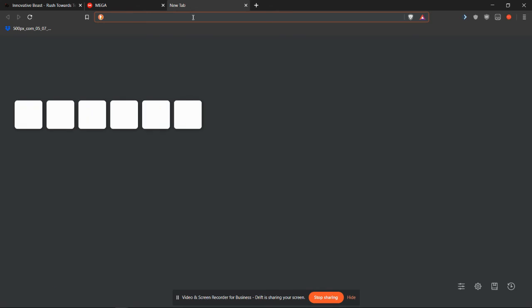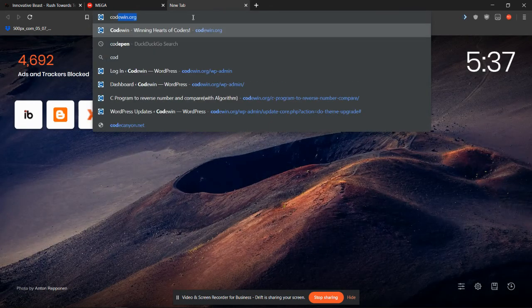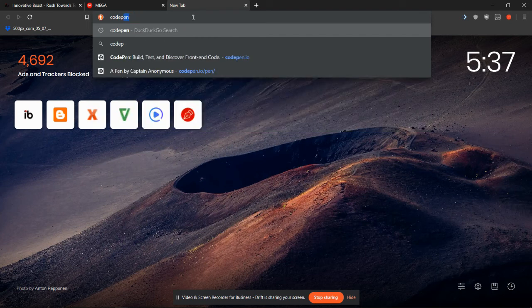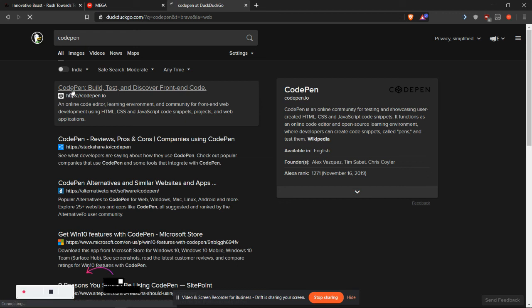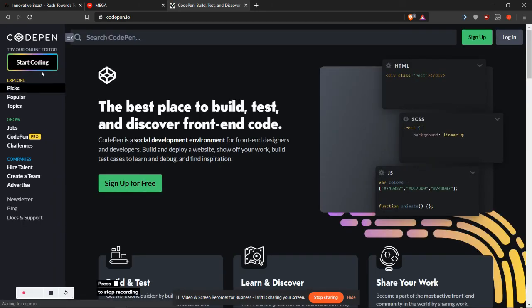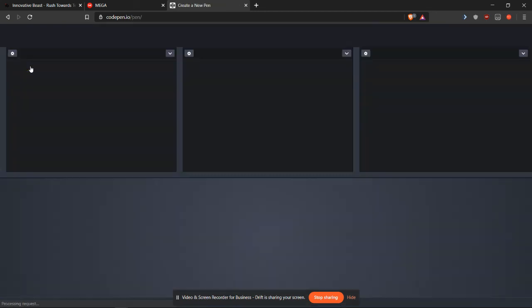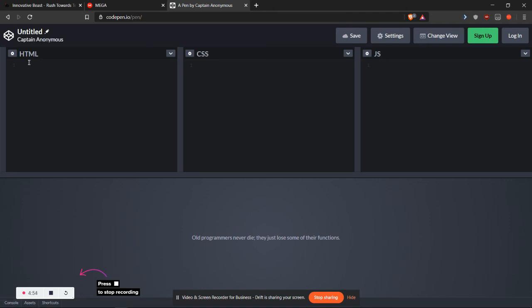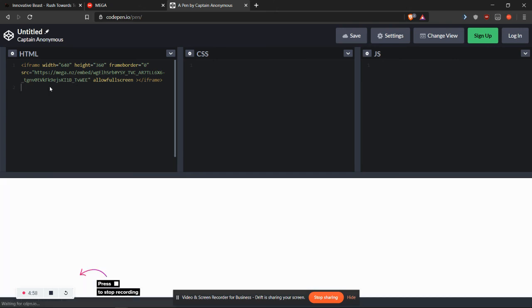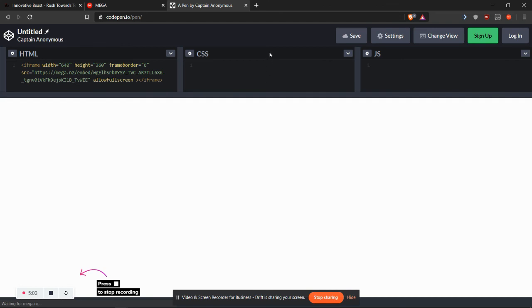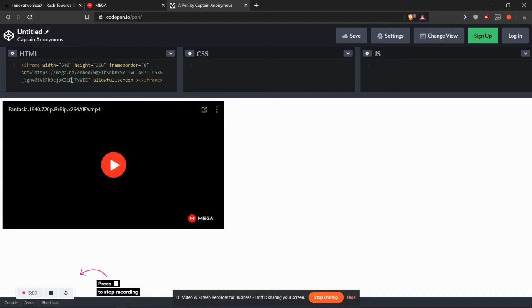Now it's time for the HTML website. For HTML, I will use CodePen. That is an easy way to create projects with HTML. Let's try it out. Here in the HTML part, I will paste that iframe code, and it will open here. The preview will show. Yeah, as you can see, the HTML file is showing here. The Mega.nz video is already embedded here with this iframe code. So we are done with the HTML part.